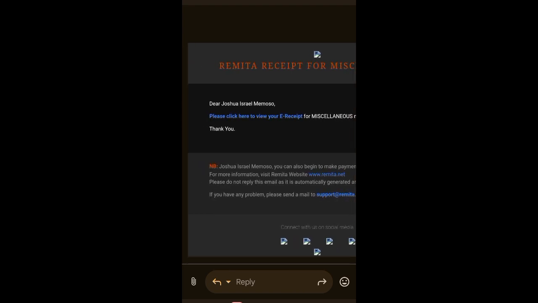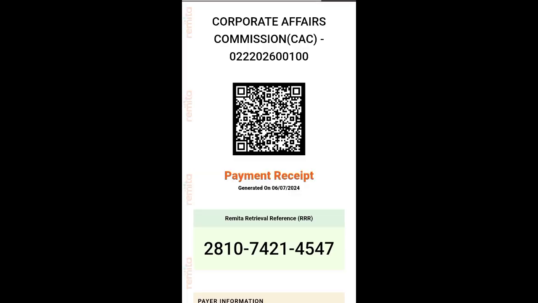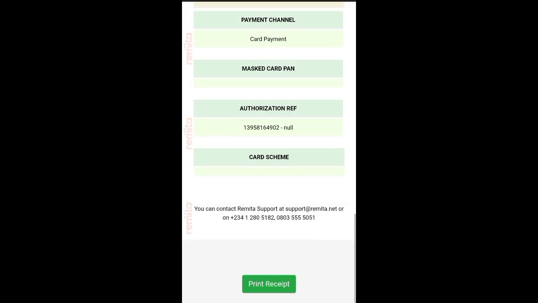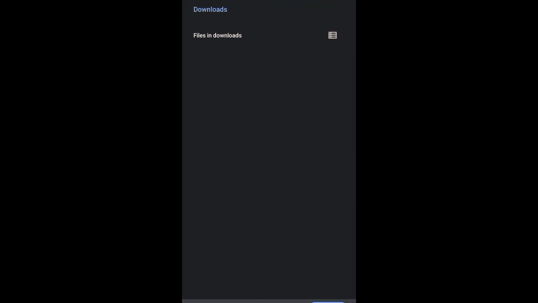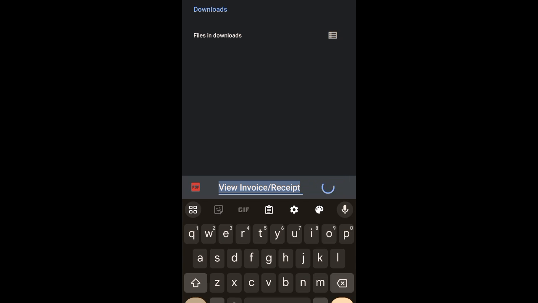Make sure you copy your RRR number. So I'm going to click here to view it. This is the payment over here. Then I'm going to download. So I'm going to save as PDF. Save as PDF. This is it over here. So I'm going to click on save.